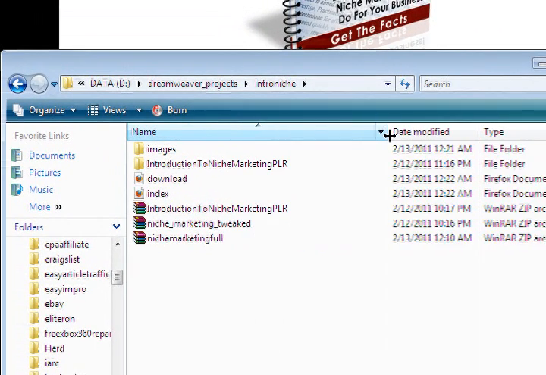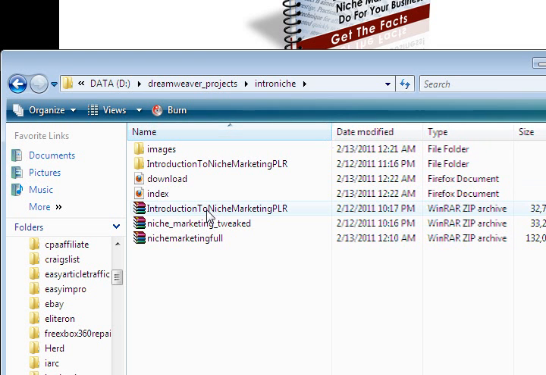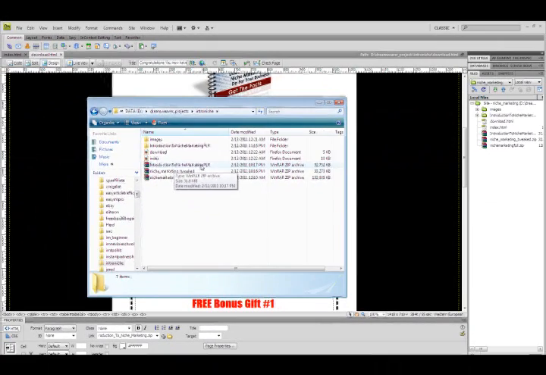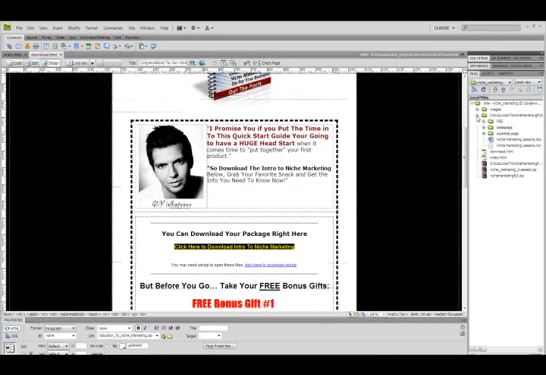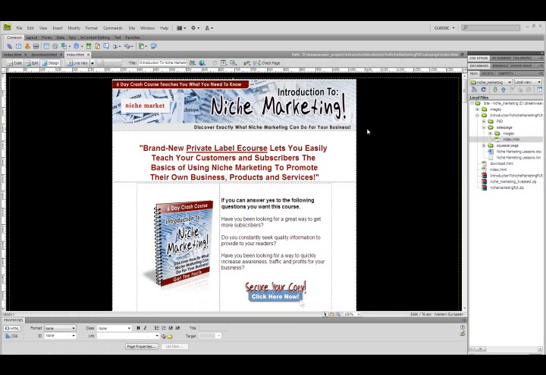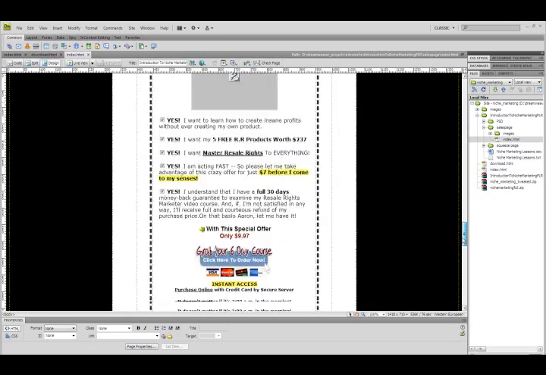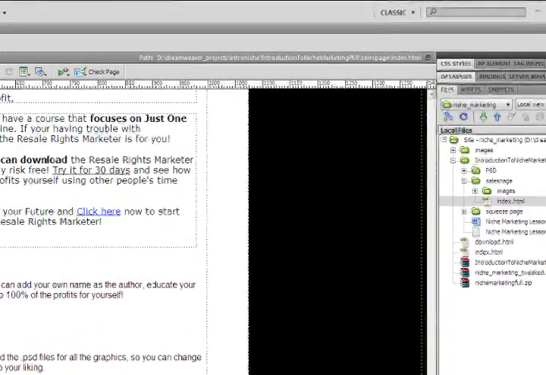Now, as you can see, there are three different ones, and the first one is Intro to Niche Marketing, and this was the original product. This is before I got my hands on it. If you want, you can give your customer that. I can show you that real quick. Open one up of those in Dreamweaver. Here's what the sales page was. This is what the product originally looked like before I got my hands on it.